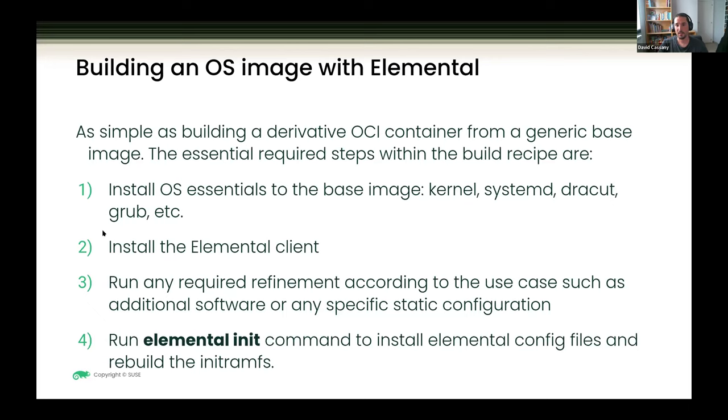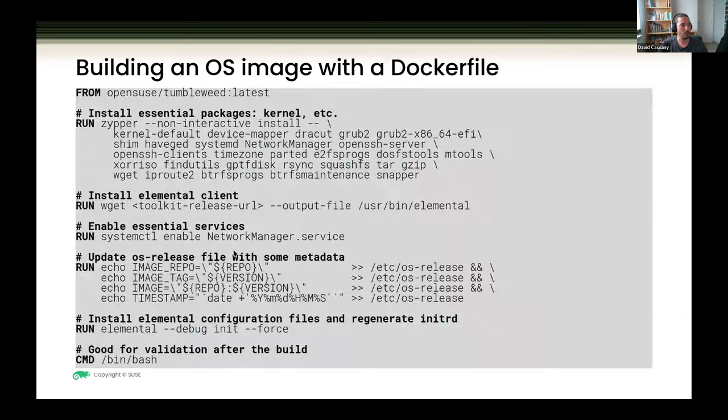First, in order to make an OS container bootable, it has to include the essentials. So it has to include kernel, systemd, dracut, the bootloader, et cetera. So you have to install these tools or these packages into the container.